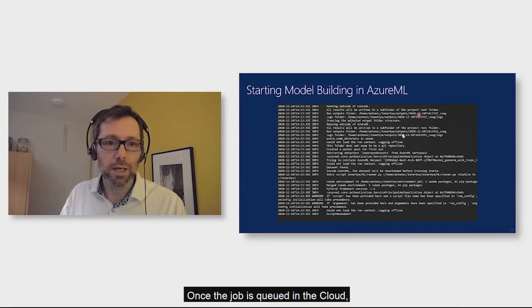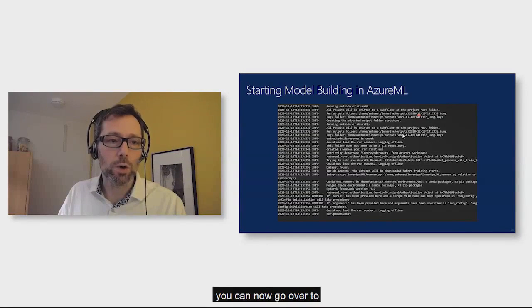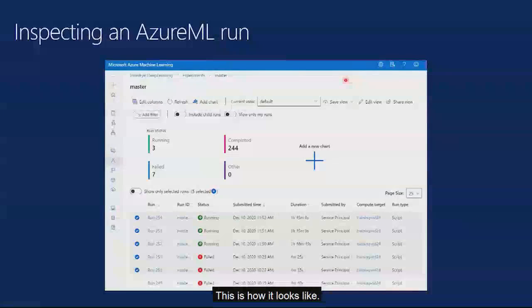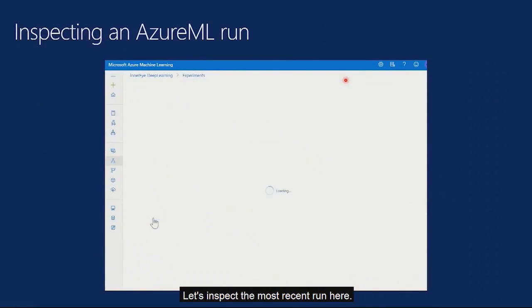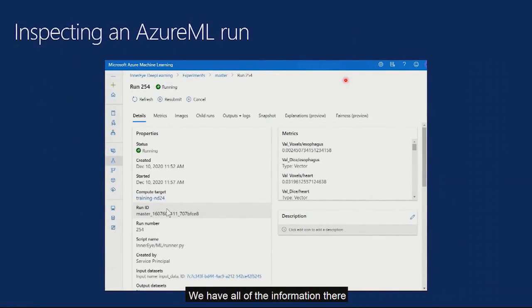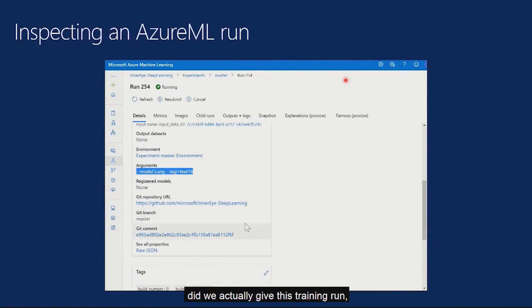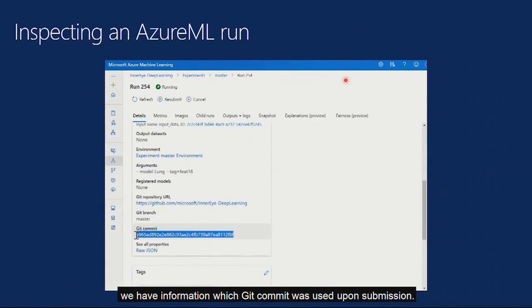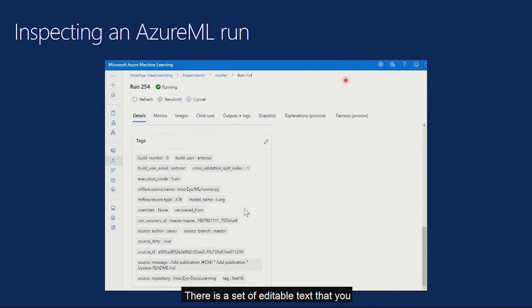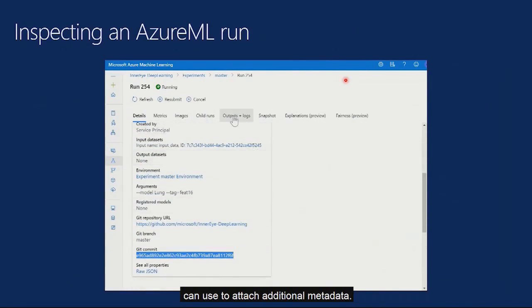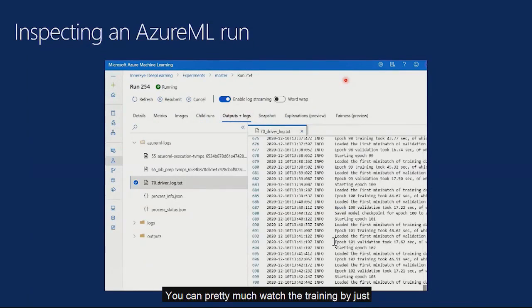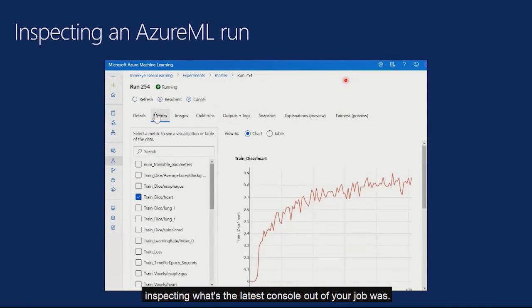Once the job is queued in the cloud, you can now go over to the Azure Machine Learning workspace and inspect your current runs. This is how that looks. So let's inspect the most recent run here. We have all of the information there about which command line arguments we gave this training run. We have information on which Git commit was used upon submission. There is a set of editable tags that you can use to attach additional metadata. And you can pretty much watch the training by just inspecting what the latest console output of your job was.